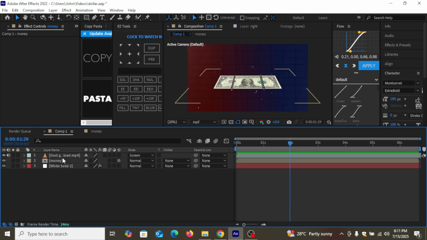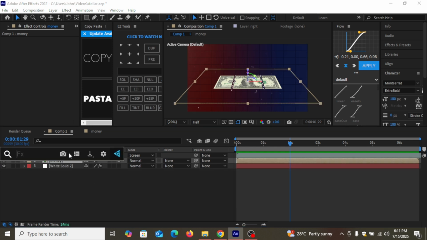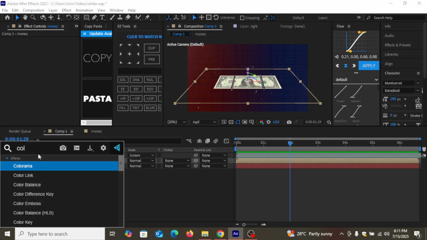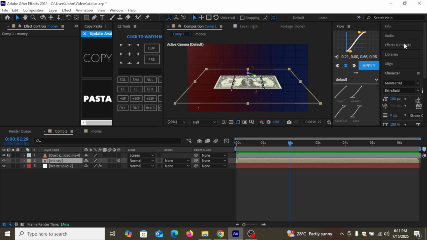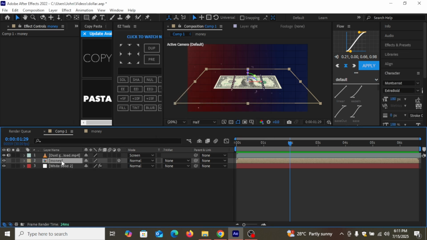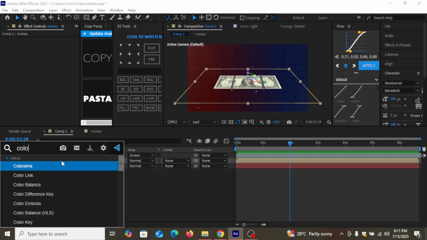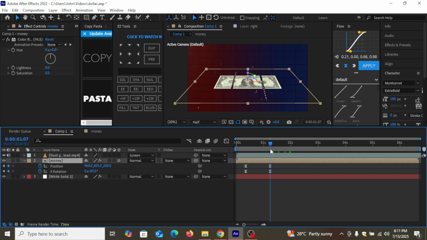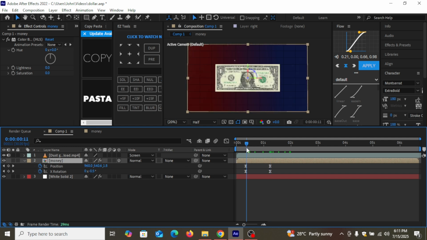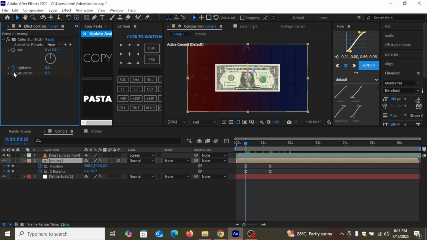So the next thing we are going to add before we create our numbers is to add some color balance to it. We will keyframe the color balance. So you could go to your effects and presets to search for the effect, but we'll add some color balance. Once you've added your color balance, come to your first keyframe, the lightness and the saturation.